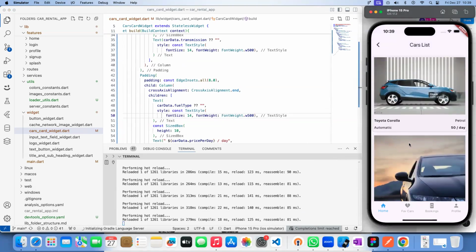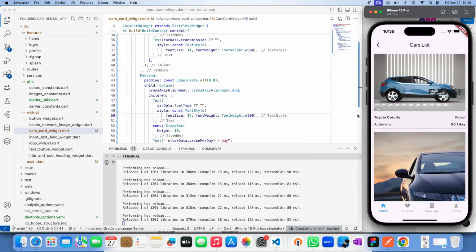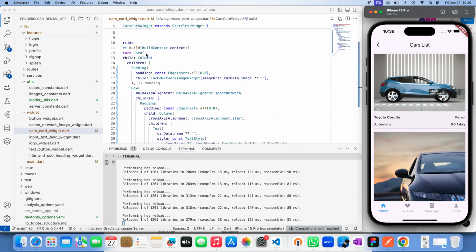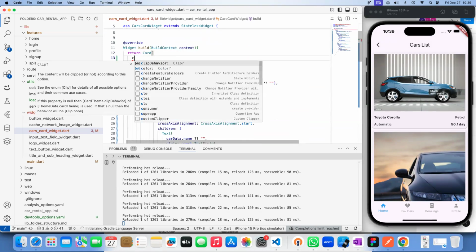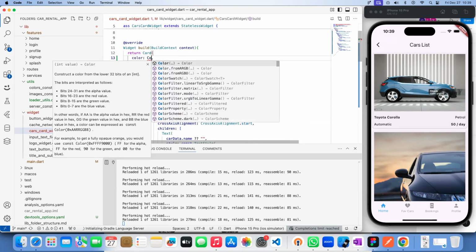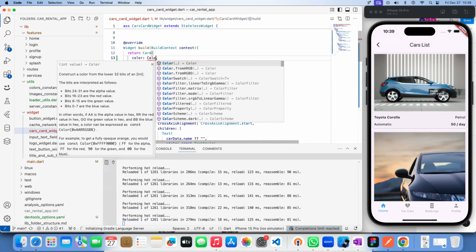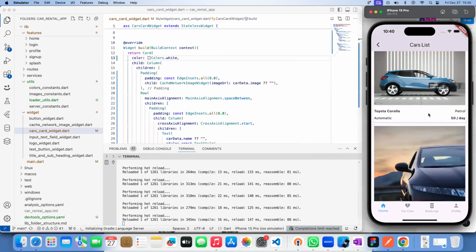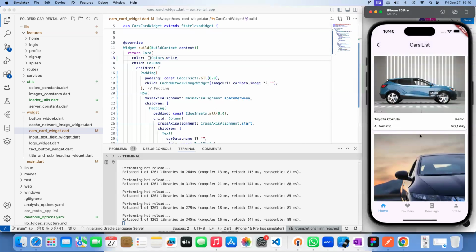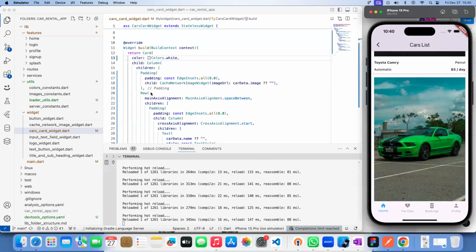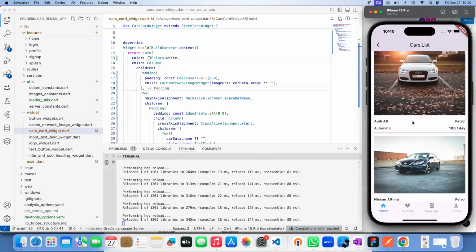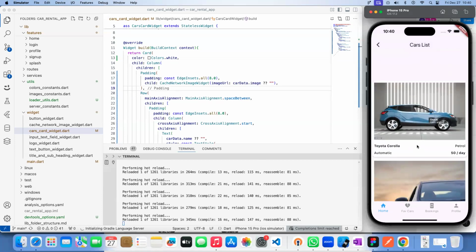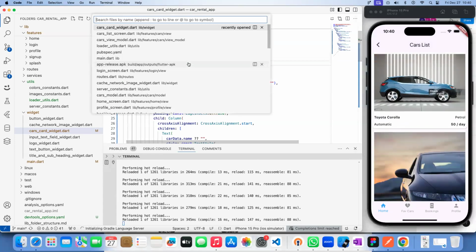Okay, so now this is the design, and here one thing is I want to add a color, the background color of the card. Okay, color, colors, white color. Now see the card is okay, right? Now you can see the card, it's added a white color. This is everything about the card design, the car list screen.